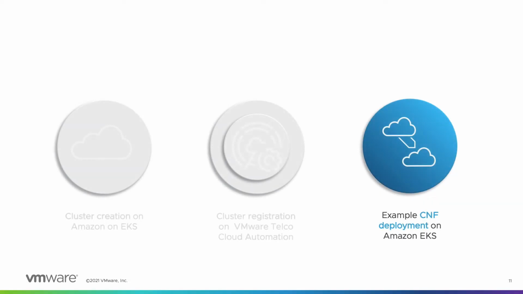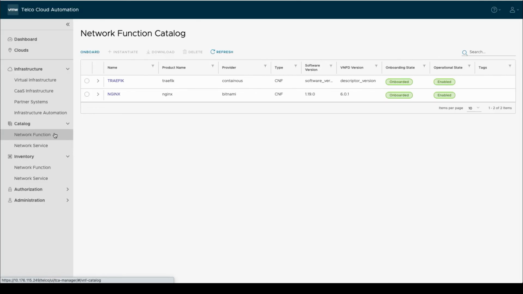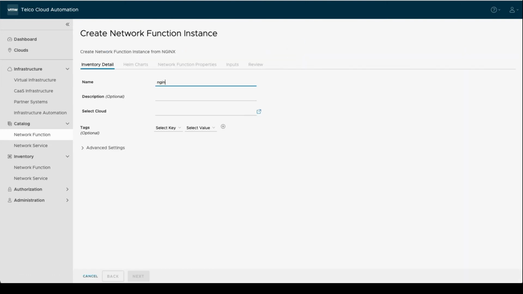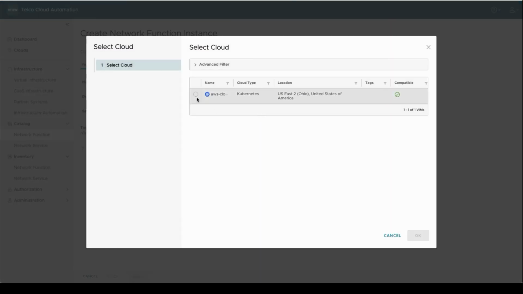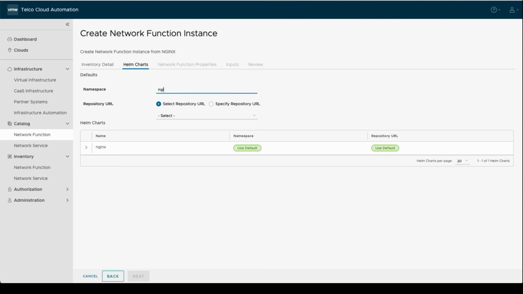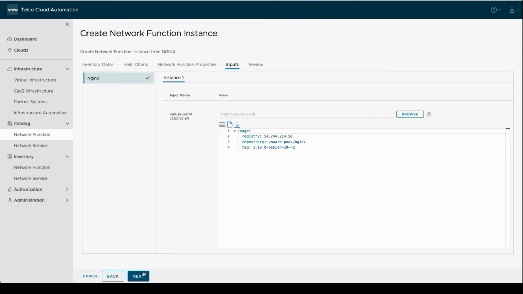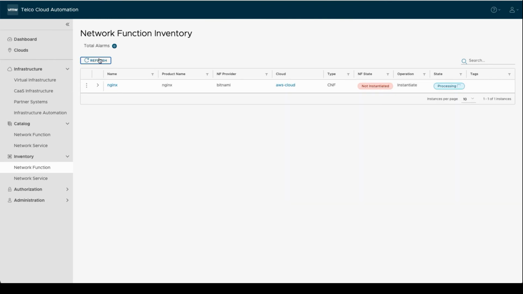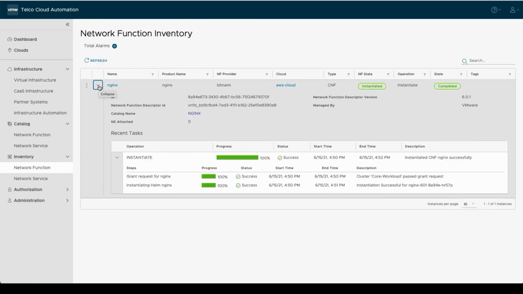Finally, we are ready to deploy a network function on the Amazon EKS cluster. For the purpose of this demo, we will instantiate a load balancer as an example of a CNF deployment. First, we obtain the CNF from VMware Telco Cloud Automation Network Functions Catalog. We name the CNF instance and we select the newly created Amazon EKS cluster as recipient of the deployment. Then, we parse the Helm chart file location and we activate the instantiation. After a few minutes, VMware Telco Cloud Automation indicates a successful instantiation of our CNF.